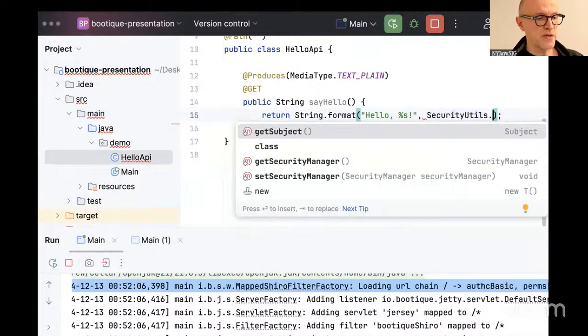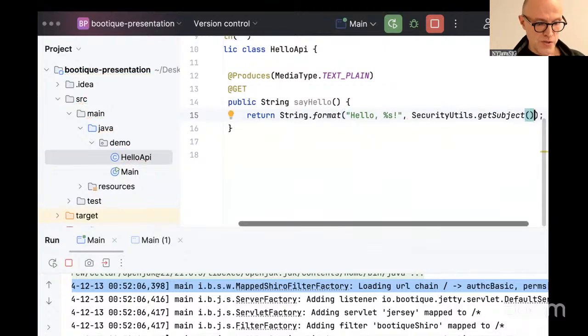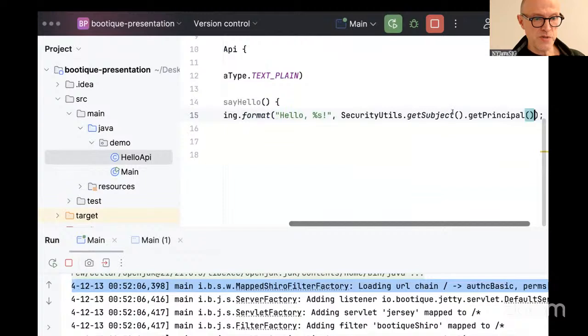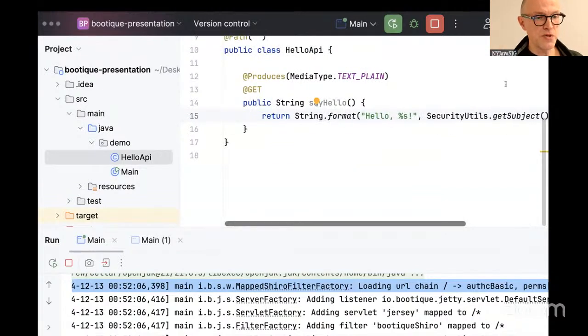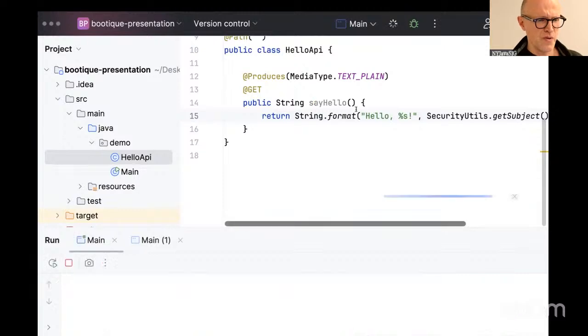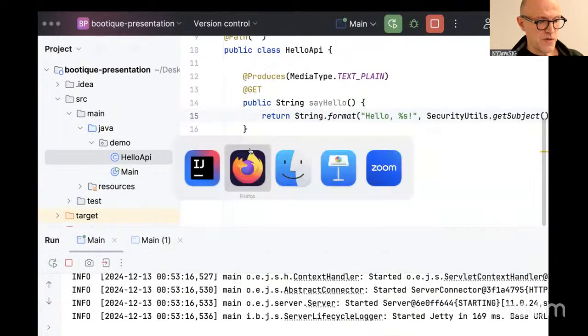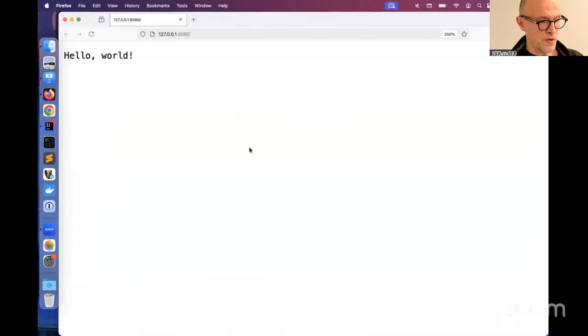Essentially, it binds via its filters to the request thread. It binds the user principal, so you can use it with a static call without injection. So I can do this get subject and get principal. Security utils get subject gives you all the information about the logged in user. Okay, let me restart it, and since I'm already logged in, it immediately prints hello admin. So this is the security information.